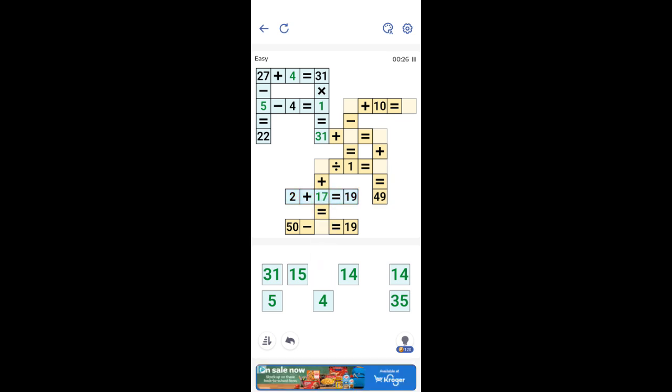Two plus what? 17 equals 19. Yep. Look around for the easy ones first. Sometimes they'll fill in some for the other ones you need. There we go.